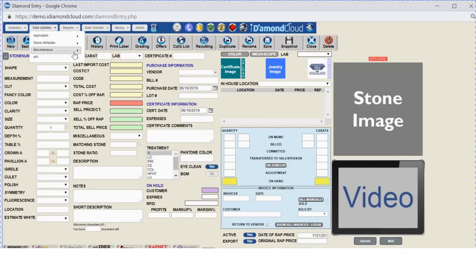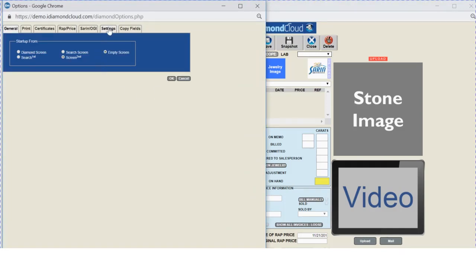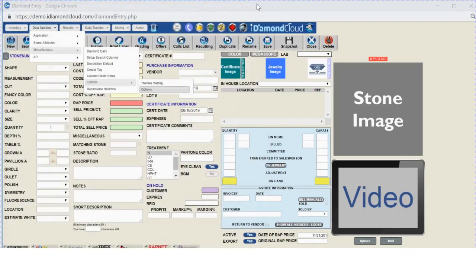We go to miscellaneous options, and options again, and there you go into settings, and you say automatically create the next stone number for entries. Make sure that that's checked, and put in here the number that you wish to start with, and then say OK. Alright, so now we have a stone number.